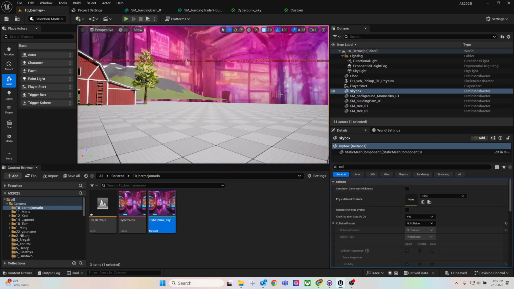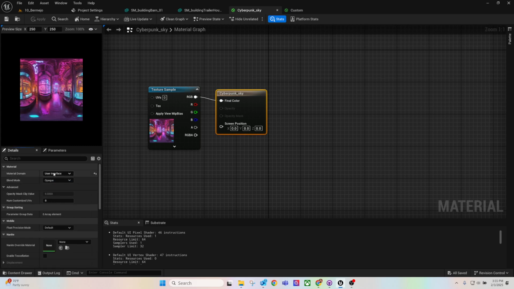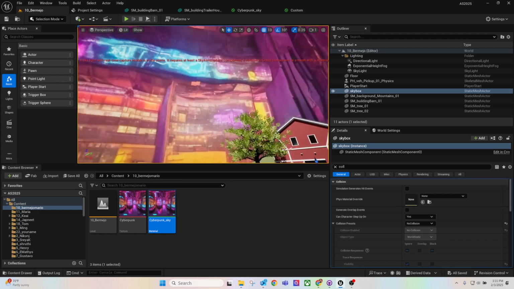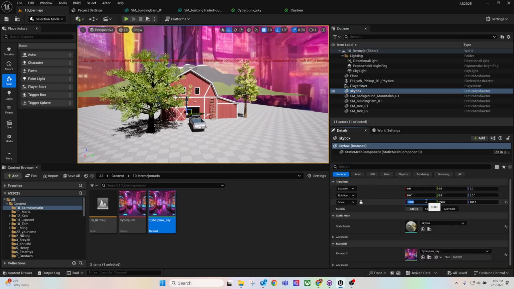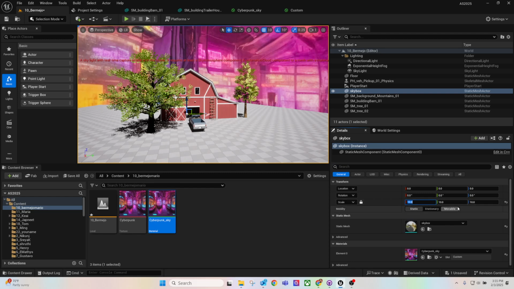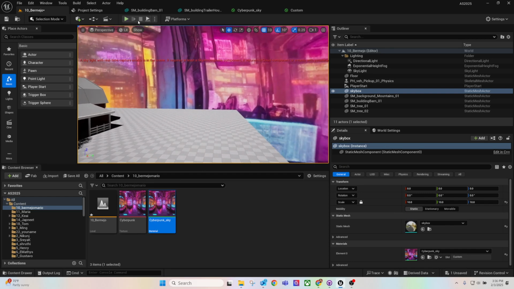Right. So that's the shader. Let me save all. I will double click. Just make sure this blend mode is opaque and the material domain is user interface. Okay, everything is good. I just want to show you this is a quick way you can customize the environment. So maybe do 10, not 100. That's better.